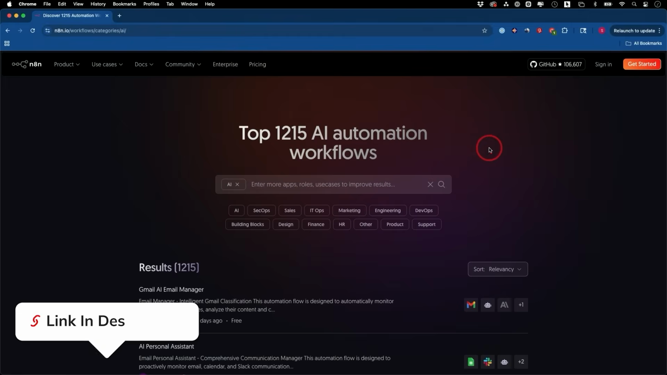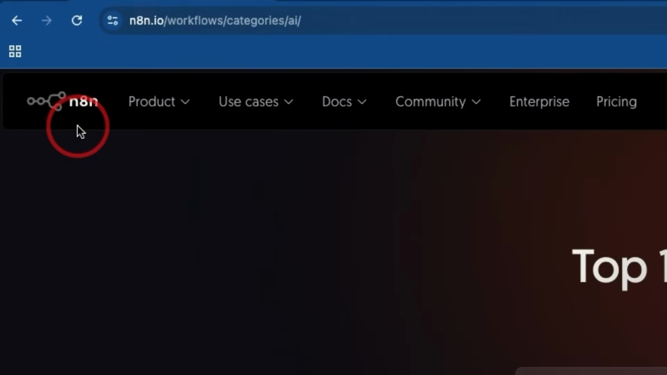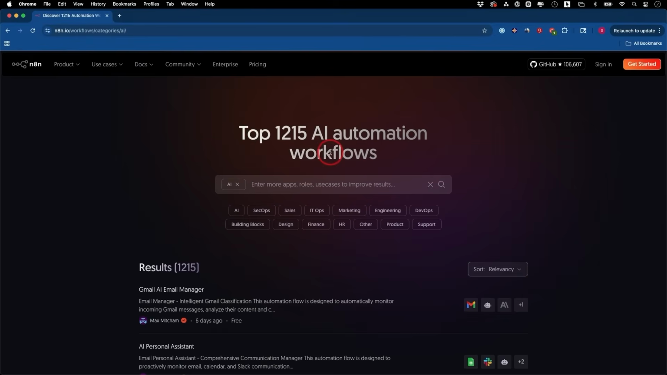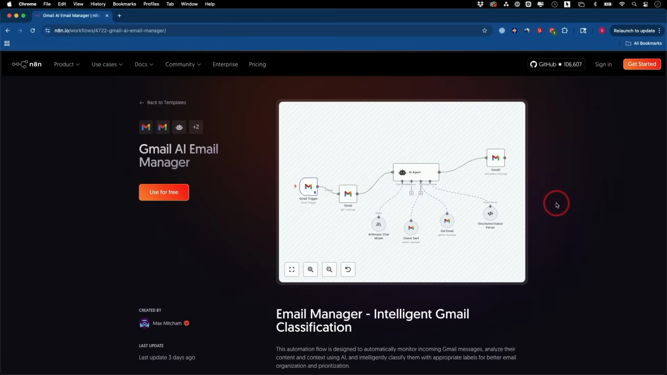Now, I'll also link this page in the description below this video. So if you want to see over 1,000 other examples, there is a platform called N8N, which I'll introduce you to in a second, but they have this page right here. If you click on AI, you'll see all kinds of different examples of what AI agents could do. And when you click on any of them here, it will kind of show you how the AI agent is laid out. And if it's free to use, you could just click here and it will be added with a platform called N8N, which we'll get into right now.